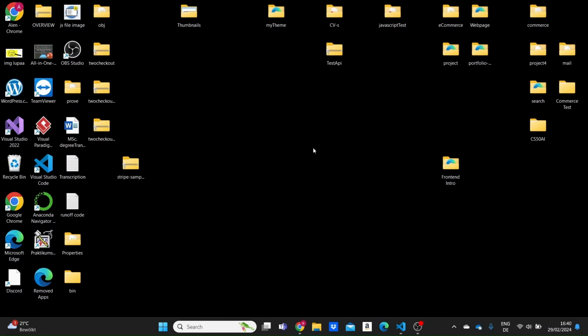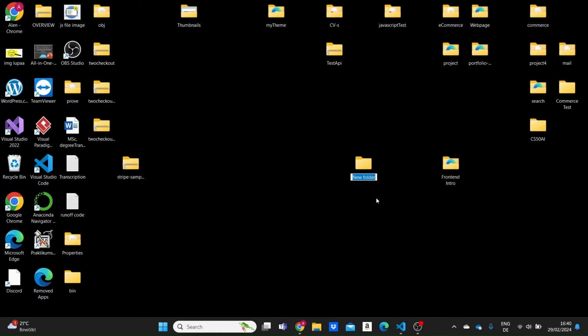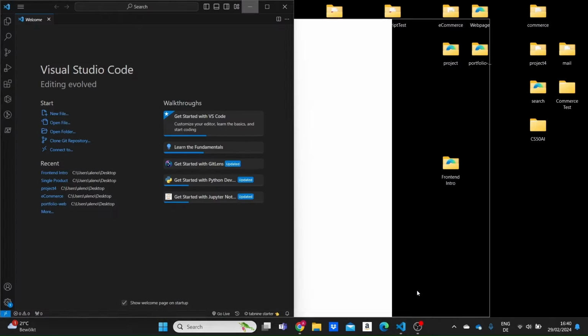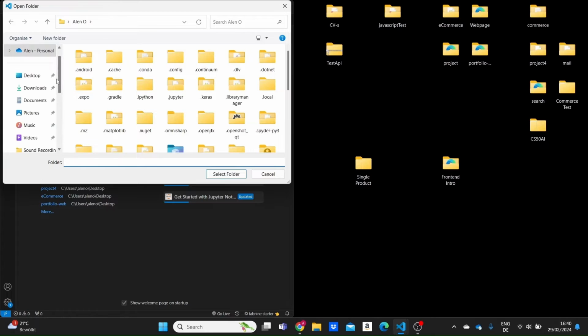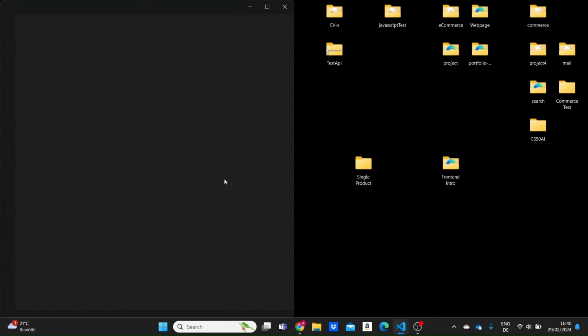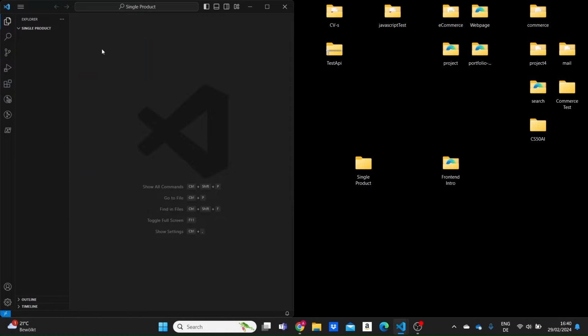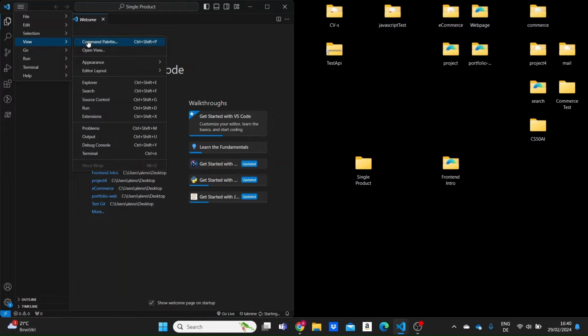So firstly, let's just create a folder to store our files in. I'm just here on my desktop, creating a new folder. I'm naming it single product, since we're making a single product web page. And I'm going now to VS Code. I'm opening the folder that I just created here. Let me find it. Okay, so here's our empty folder. Let me just increase the view a bit. Let me just zoom in.